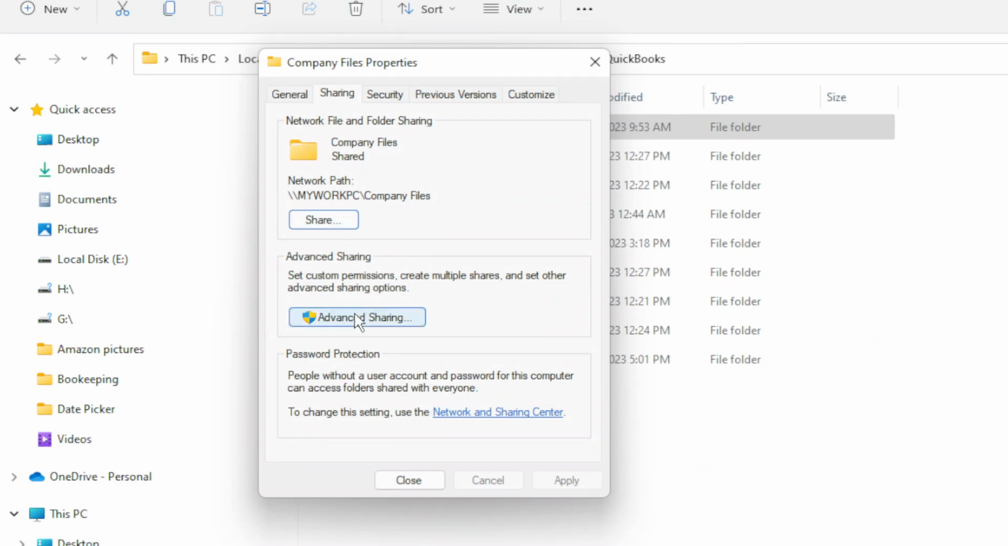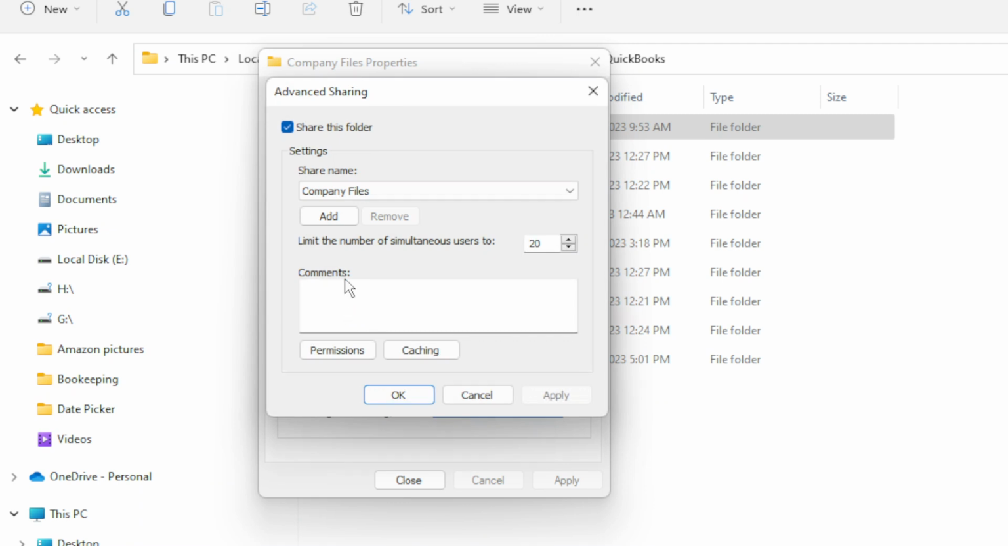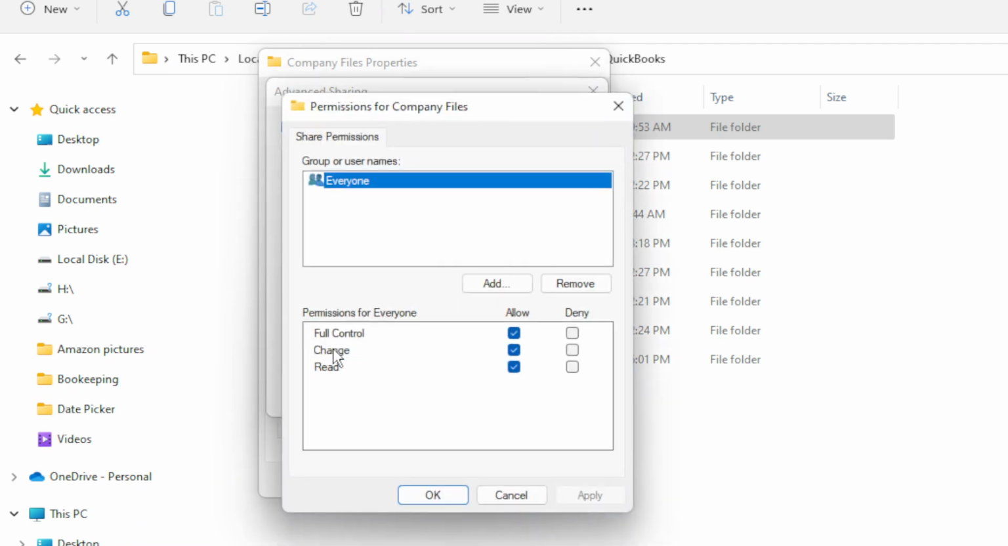So from here you want to go to advanced sharing. You want to make sure that this is checked. From there you want to go to permissions, and you want to make sure that these three boxes are checked depending on what rights you want to give. Full access, or if you want something different, so you select what you want. If you want to deny anything here, you can. This is where you do it. So we're going to click apply and OK.